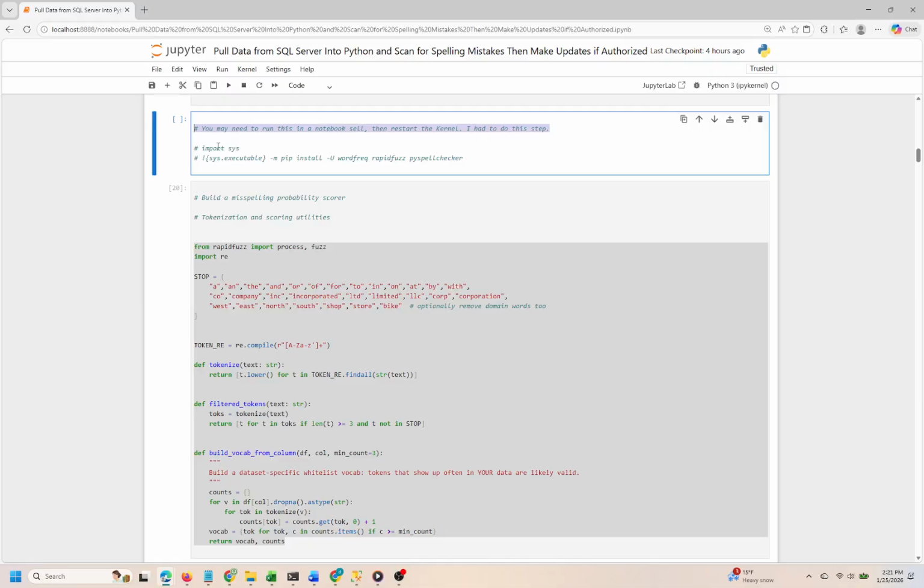To start, we import the sys module, which allows us to interact with the Python runtime environment. This is particularly useful here, as we'll execute a command that utilizes the current Python executable to install a couple of packages, specifically word.frec, rapidfuzz, and pyspellchecker. Each of these libraries serves a unique purpose. Word.frec provides frequency information for words in various languages. Rapidfuzz offers powerful string matching functionalities, and pyspellchecker aids in correcting misspellings.